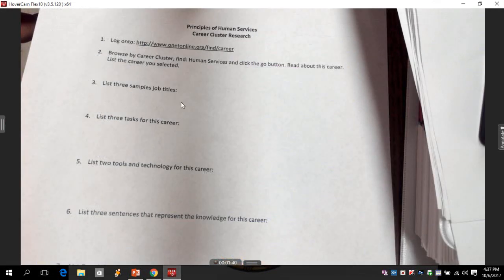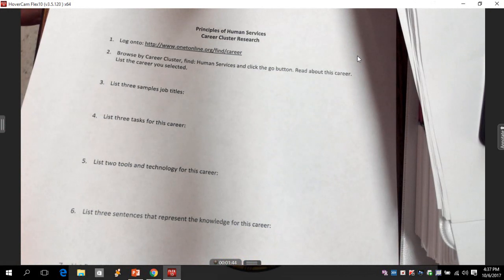Next, you'll list 3 sample job titles. Now at this point, you may want to write them down and then make a chart separate in your journal or on the back of this paper. You'll be doing a lot of writing underneath each job title. Luckily, finding all the information is very easy.